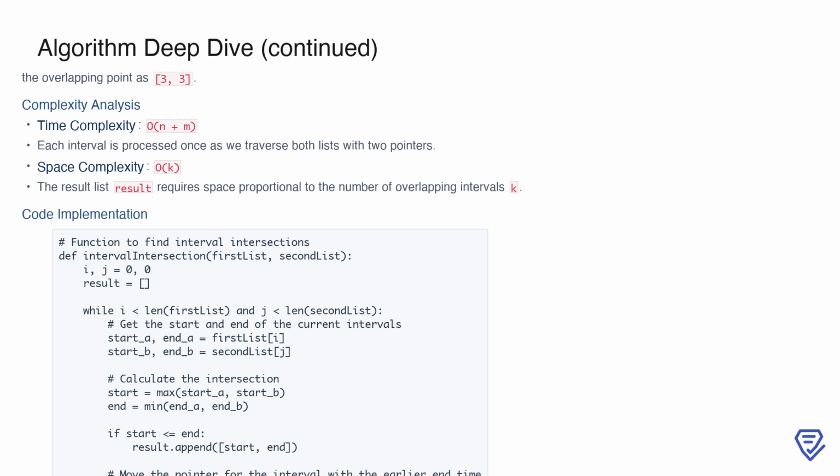The time complexity is O(n + m), where n and m are the lengths of the two lists, as each interval is processed exactly once. The space complexity is O(k), where k is the number of intersections, since these are stored in the result list. Moving to the implementation, the algorithm follows the steps we've discussed: initializing pointers, traversing the lists, calculating intersections, and advancing pointers appropriately. Let's now see how this is implemented in Python.